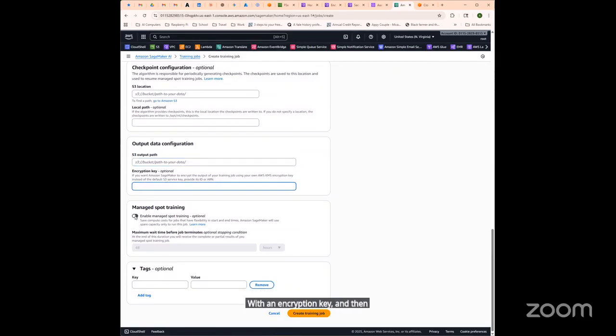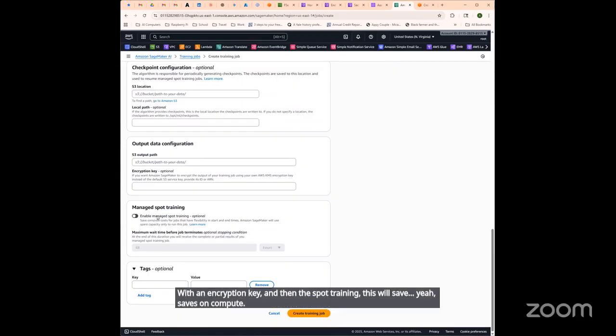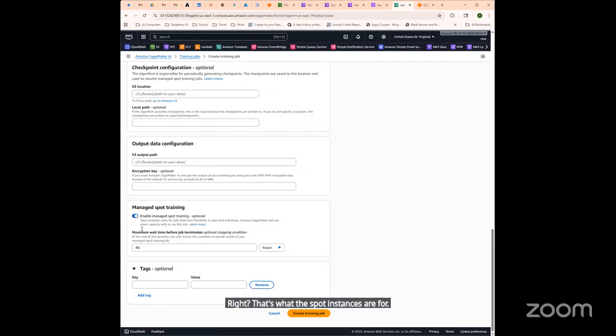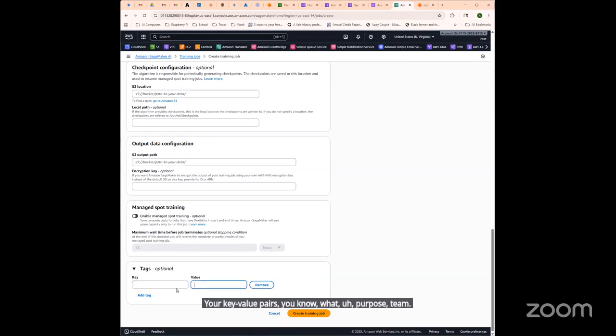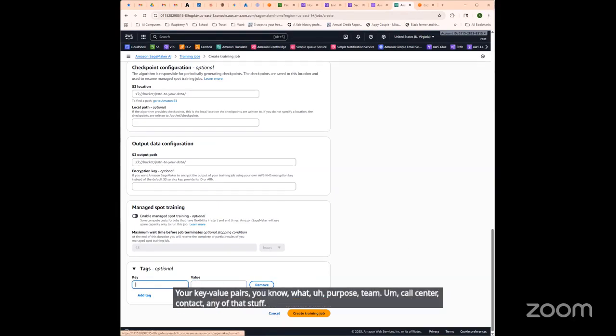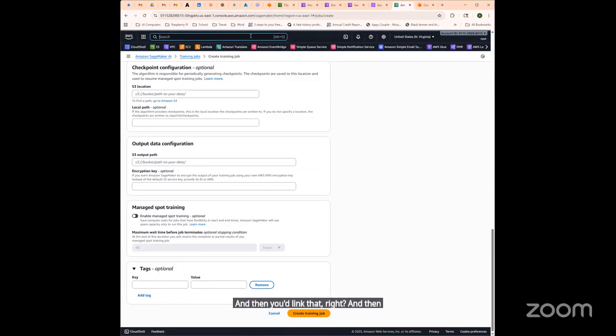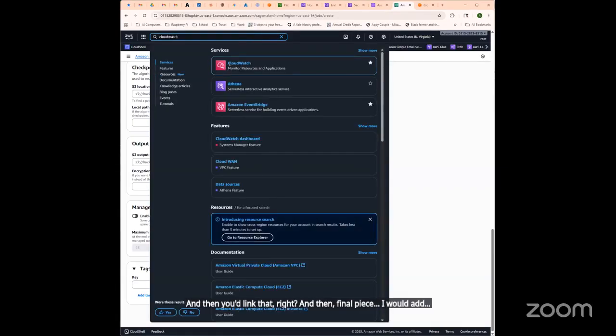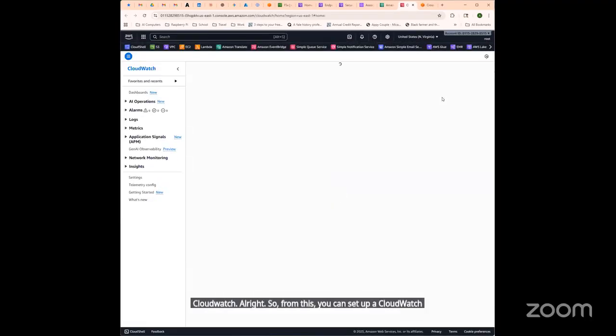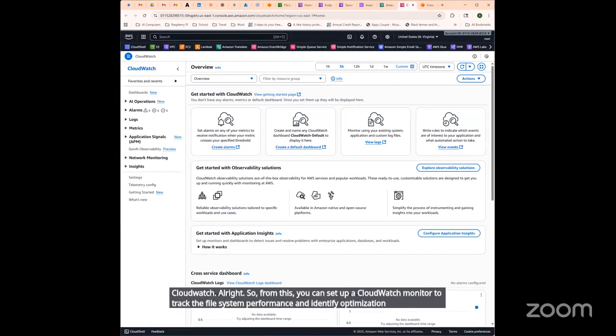And then you have your output target to another S3 with an encryption key. And then the spot training, this saves on compute, right? That's what the spot instances are for. That'd be a whole other thing. And this would be 48 hours. So you can get a lot of results, but it'll save you money. That's what that's for. And your key value pairs, you know, what purpose, team, call center, contact, any of that stuff. And then you'd link that, right? And then final piece I would add, CloudWatch. From this, you can set up a CloudWatch monitor to track the file system performance and identify optimization opportunities.